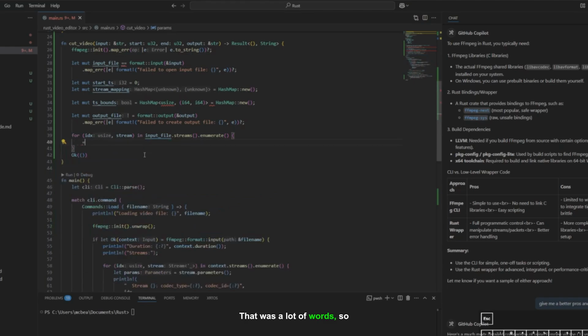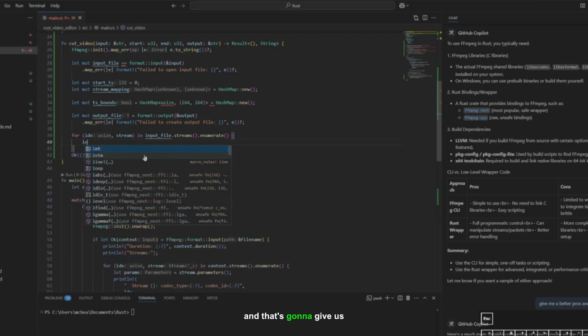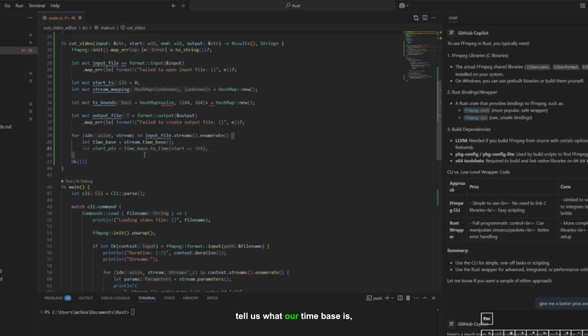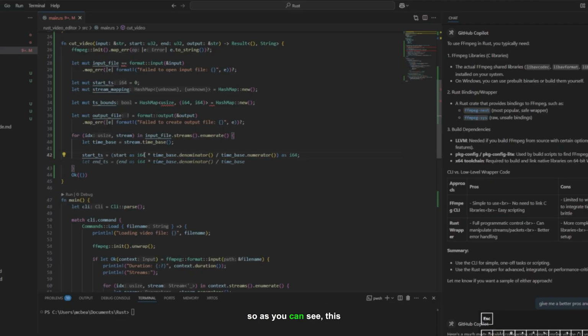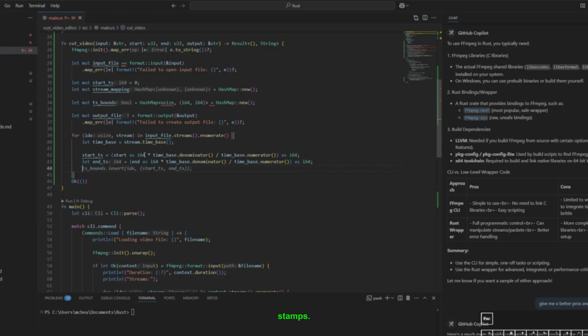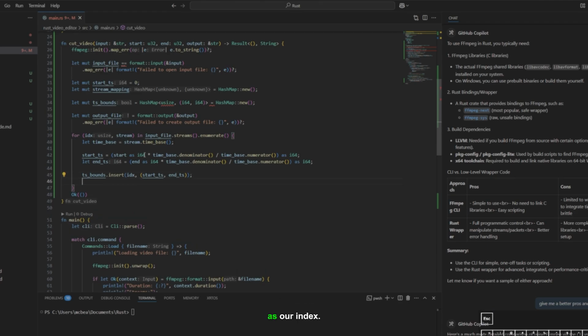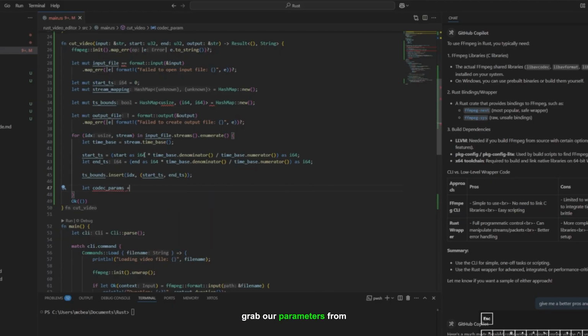That was a lot of words, so let's just step back a little bit. So we've got our input file with our streams, and that's going to give us a good solid start for our time base. So this is going to tell us what our time base is. Then we're going to figure out our timestamps. As you can see, this gives us the ratio. I'm going to create another one for our end timestamps. And then we're going to insert that as our index. Then we're going to grab our parameters from our stream.